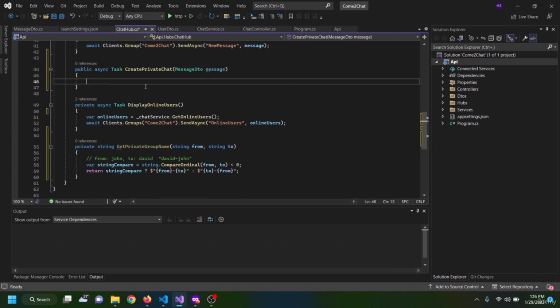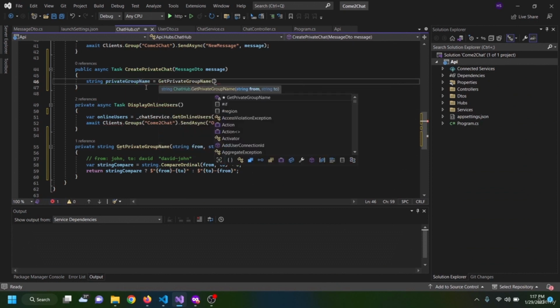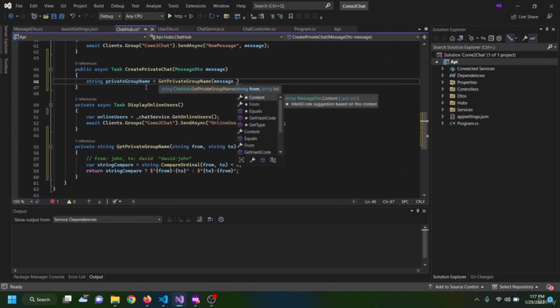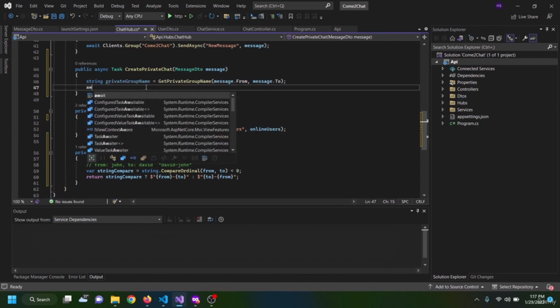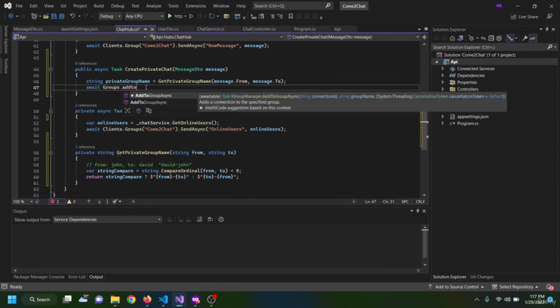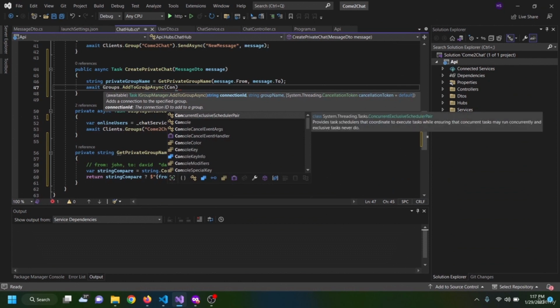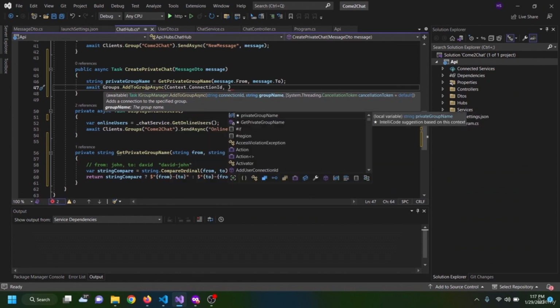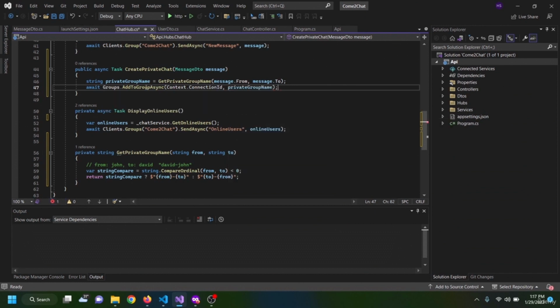Then inside my create private chat, we are going to have string private group name equals get private group name, and we pass message.from and message.to. Then we are going to add the current connection ID to the group. So I say await groups dot add to group async and context dot connection ID, and we add the current connection ID to the private group name.